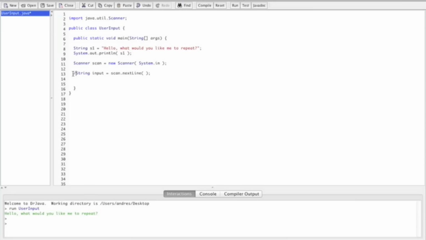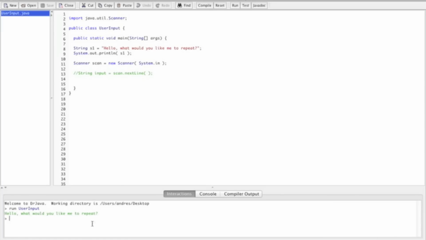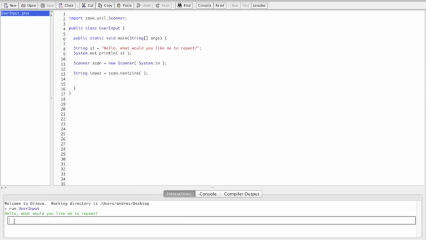So this will bring up our scan. So I'm going to actually comment this out real quick. What I do when I comment it out is it won't be in our code. So if I compile just like this, we run it and it'll just ask, hello, what would you like me to repeat? Even though we've instantiated our scanner, this actually puts the scanner into operation. So I'll compile again and run it. And you'll see a little dialogue or a little box pop up here. And now you can input, what would you like me to repeat?